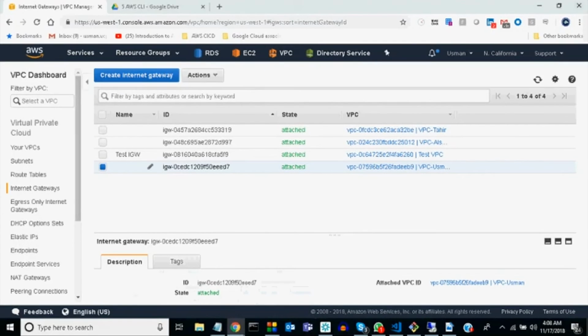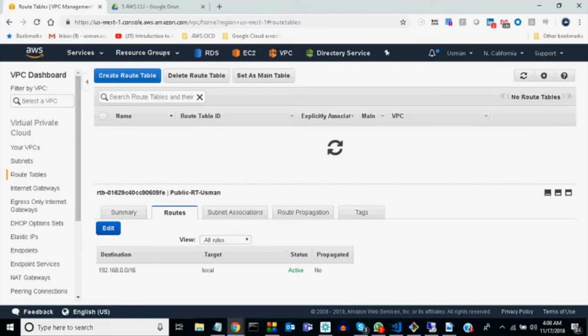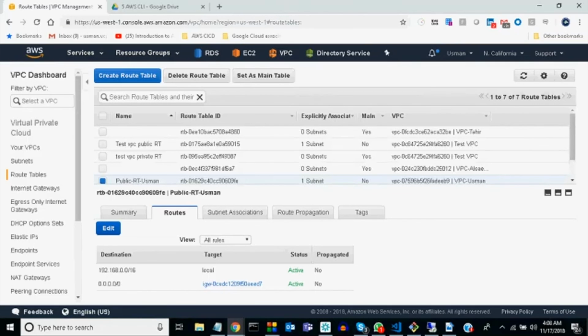So let's check with the GUI. Go to the route table. This is my route, and you can see that this route is available. So whenever my machine in the future wants to go to the internet, the machine's traffic and data will come from this subnet to this route table, and with the help of this route my traffic goes towards the internet.